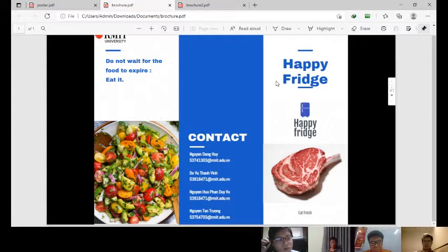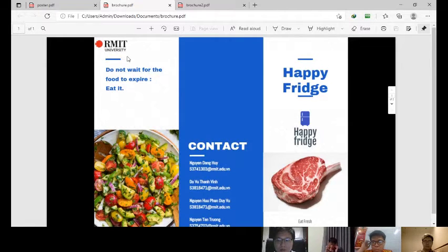This is our brochure. The brochure is mainly built for marketing. The poster may be from the marketing view, but it mainly contains the content inside the application. So the brochure just shows our group project name, Happy Fridge, with some images to make it colorful and eye-catching. We have contact information: all of our group members' details and how to contact us by RMIT email. We have some catchphrases too.